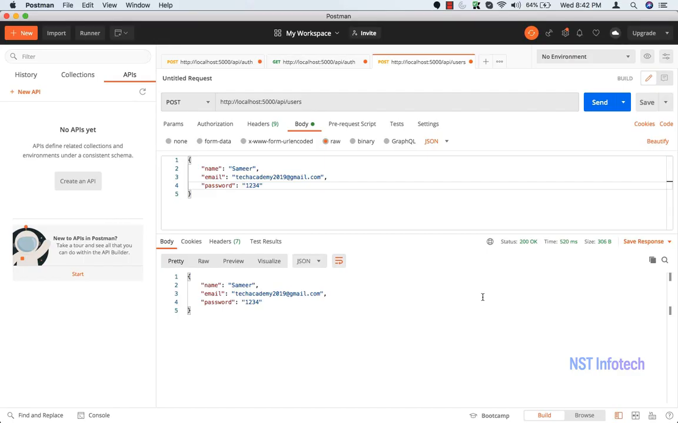We have successfully validated the data which we are getting from request.body using Express Validator.